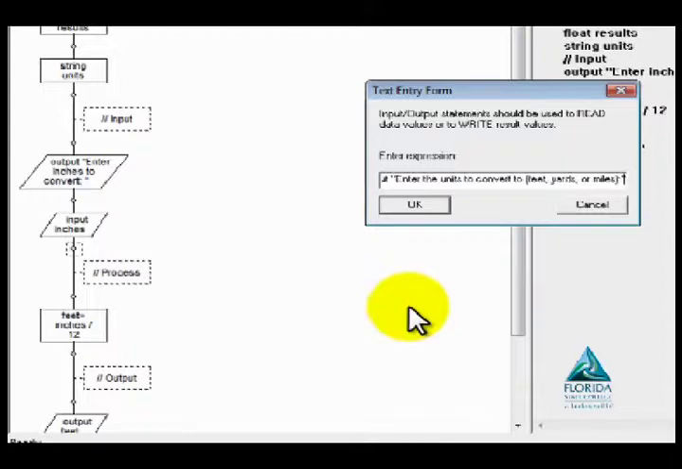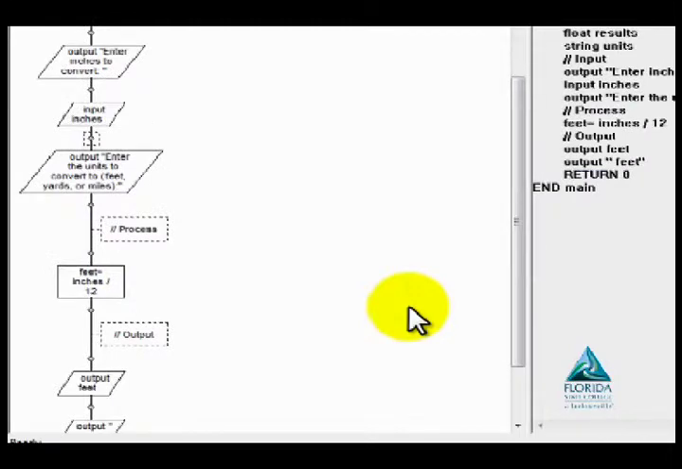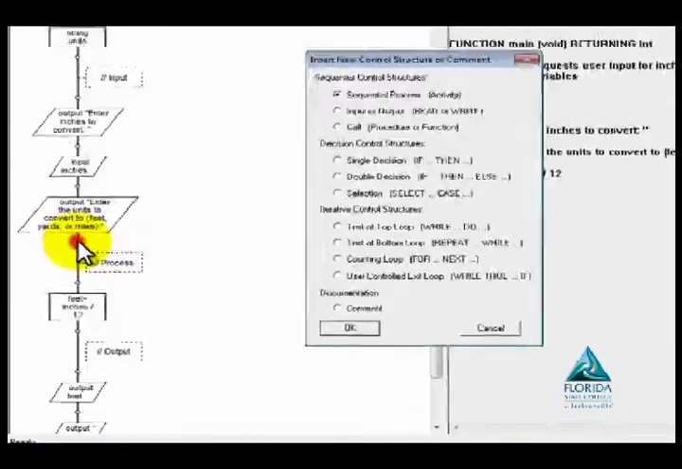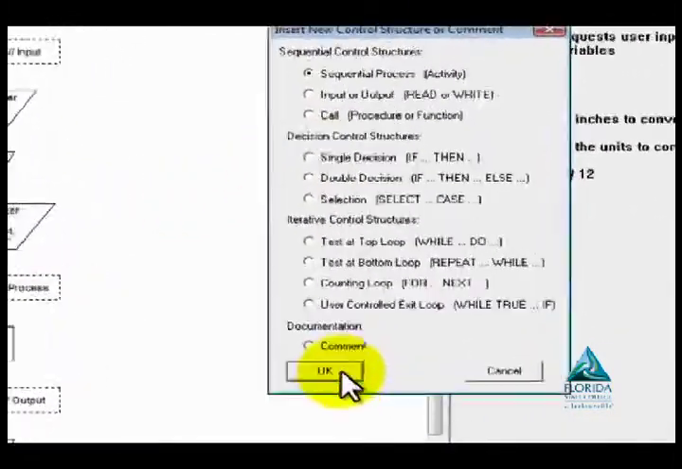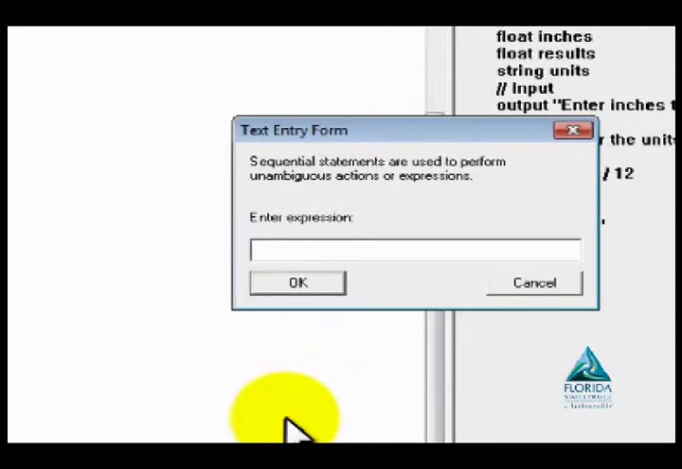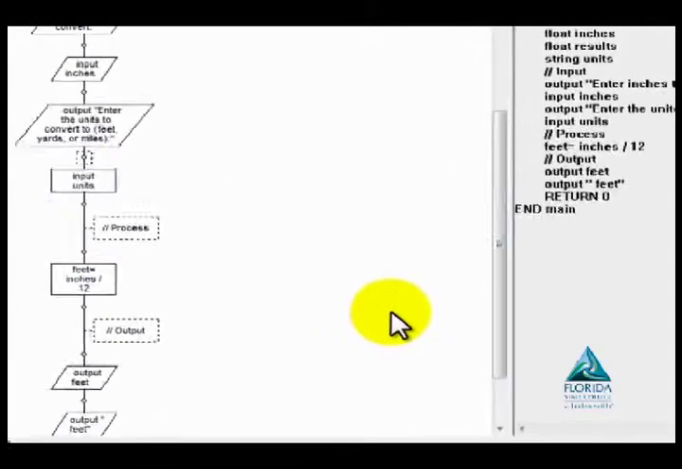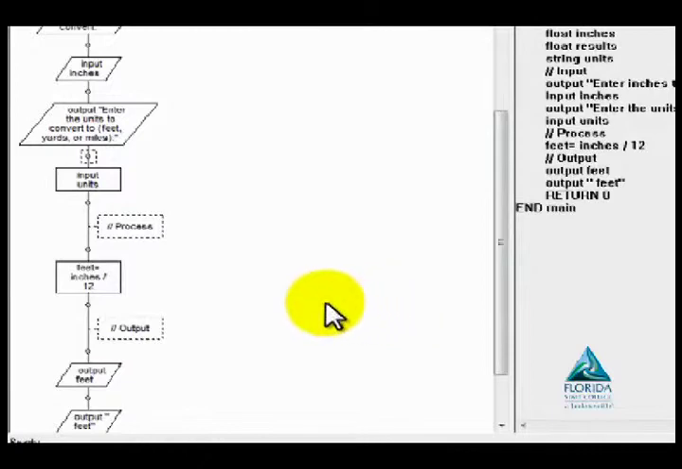So now I've got my user prompted, and they're going to input feet, yards, or miles, and I'm going to then take their input and put it in a variable, a sequential process. And we've already created the variable, so I'm going to input to units. So now I've got the number that they want to convert and the units they want it converted to. So I'll just go ahead and press enter. So we're going to now replace the feet equals inches divided by 12 because I've got 3 choices. So my processing is going to change a lot.